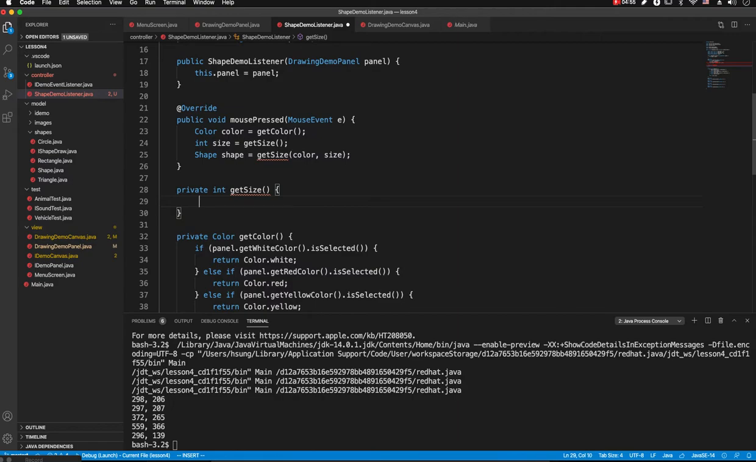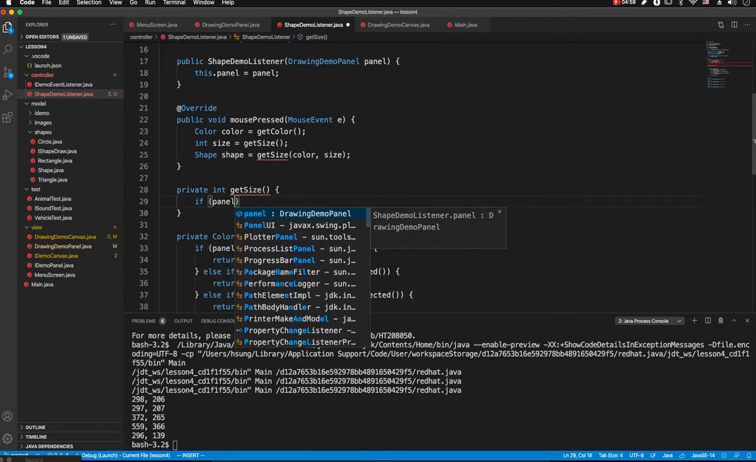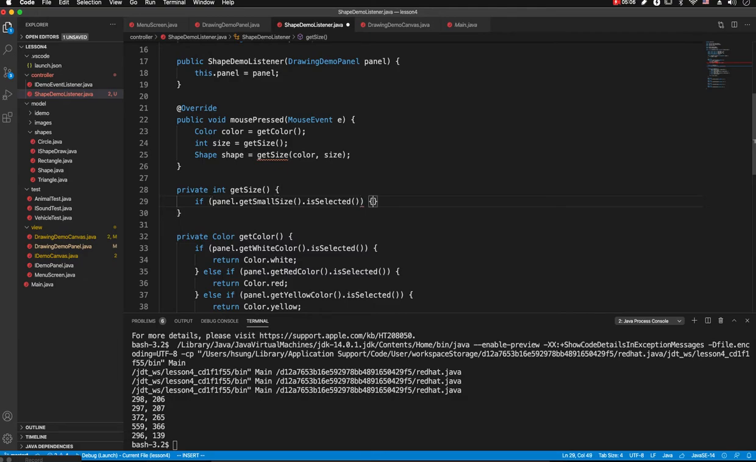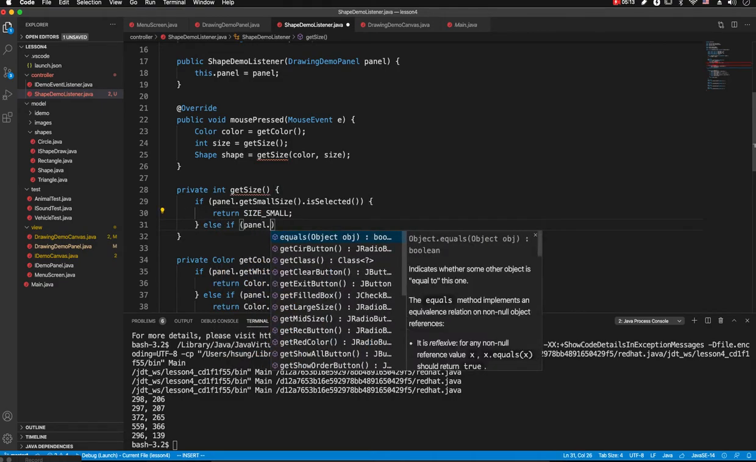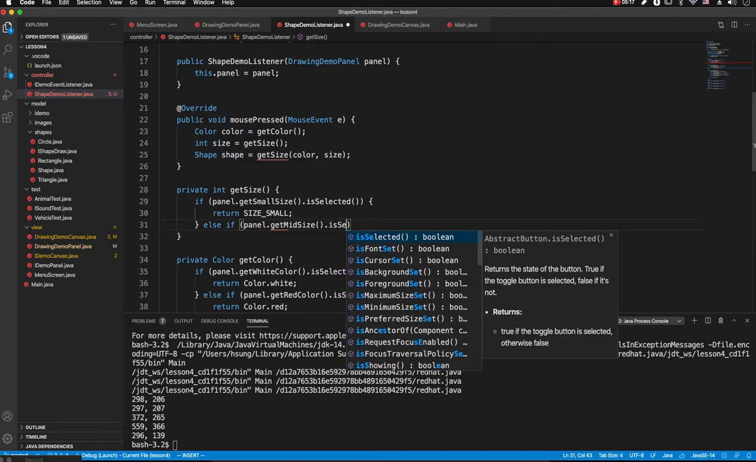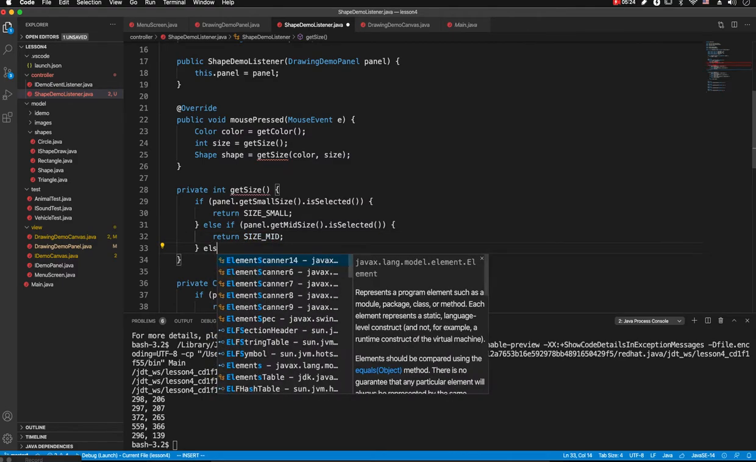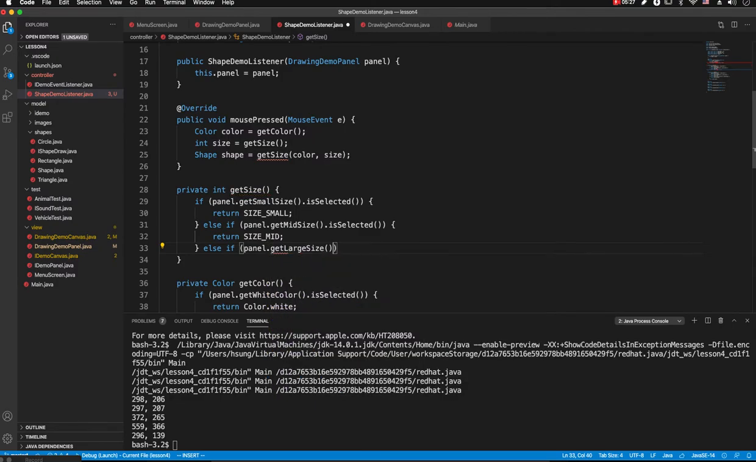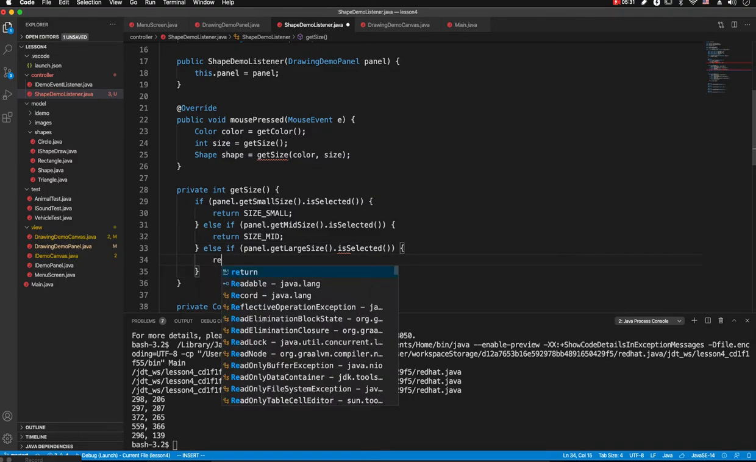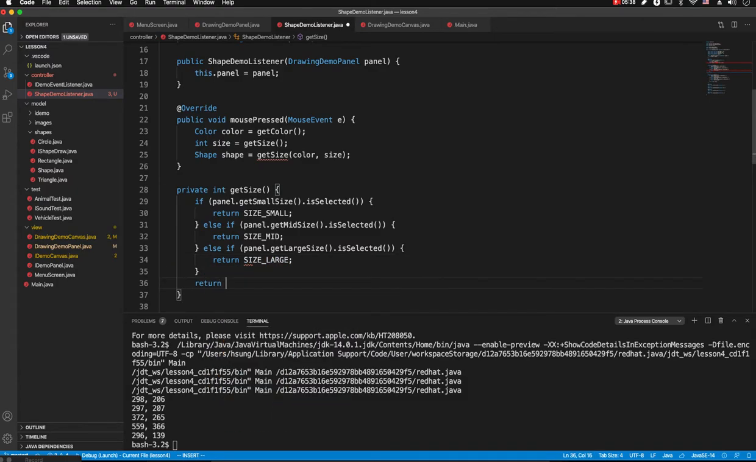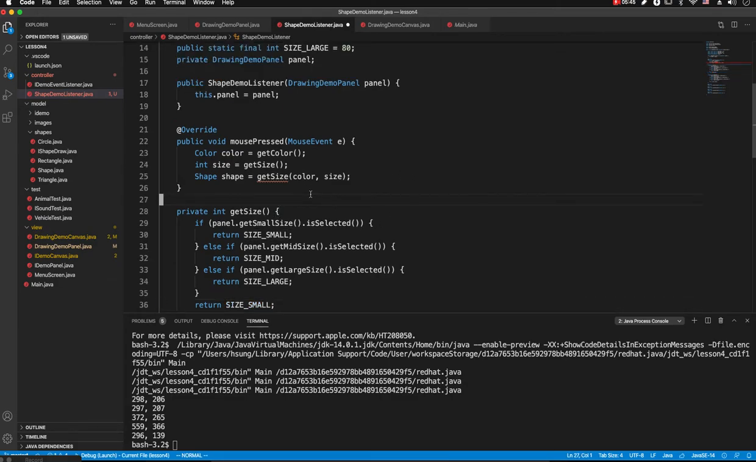So getSize, if panel.getSmallSize is selected, return SIZE_SMALL, else if panel.getMidSize is selected, return SIZE_MID, else if panel.getLargeSize is selected, return SIZE_LARGE. The default value is SIZE_SMALL there. So getSize is there.